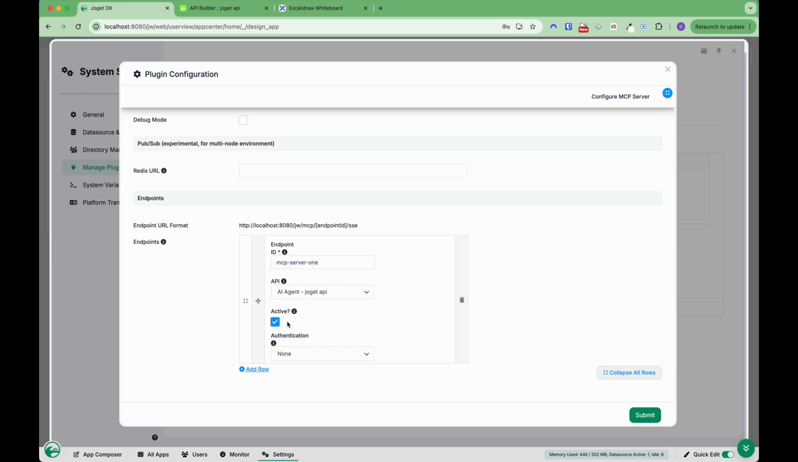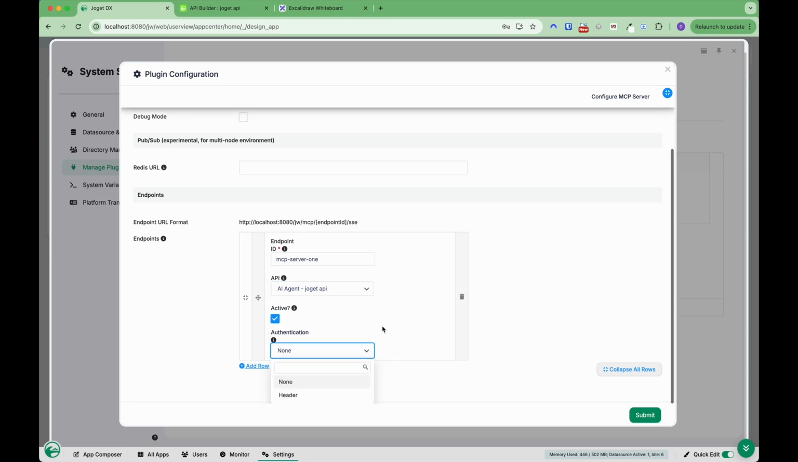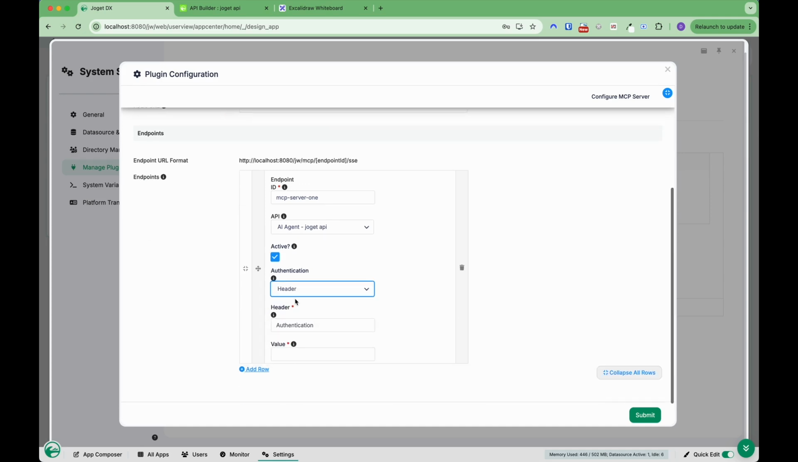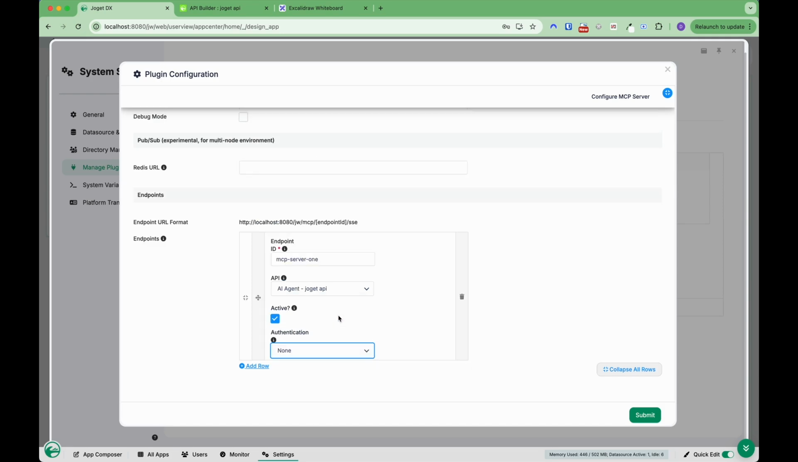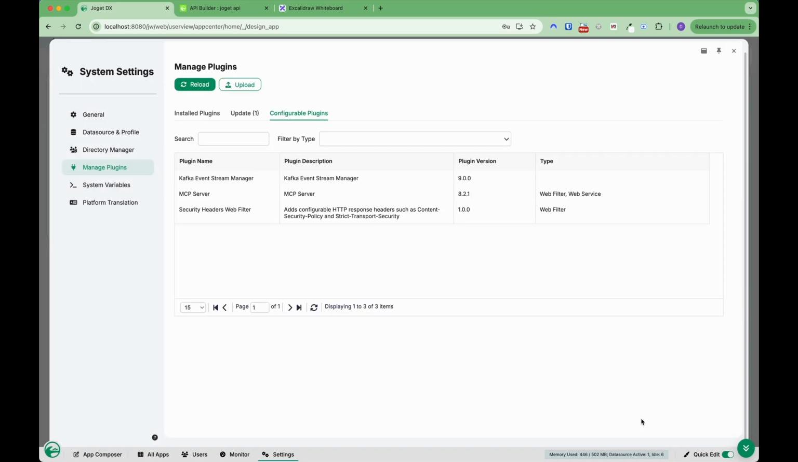Then I can activate it, and choose whether or not to enable authentication. This all depends on whether your MCP tool supports authentication or not. For now we only support header authentication. If you want to enable this, you can select header and then give it some values depending on how your MCP client supports this. Right now, to keep it simple, we're going to put it to none, then we can submit. So that's it.